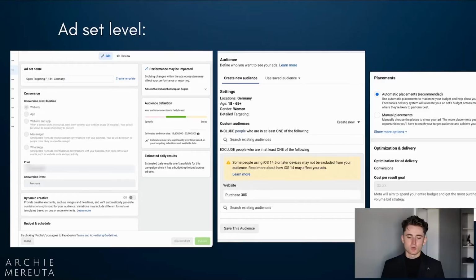However, you can go ahead and try the dynamic creative, but just from my experience, this is not really an option that I like to use, because it's quite difficult to understand how it works, and in terms of performance, it's not really as good as manual testing. Now, the audience, in this case, is something open.